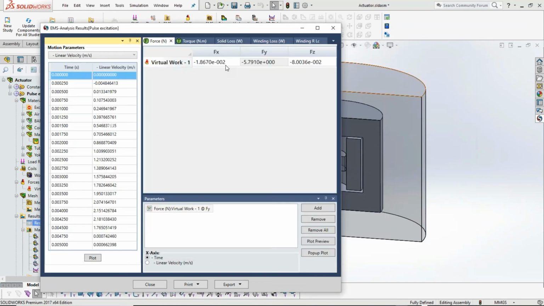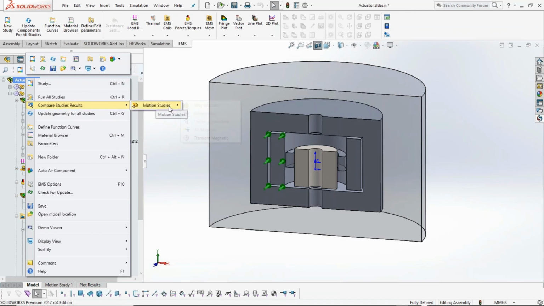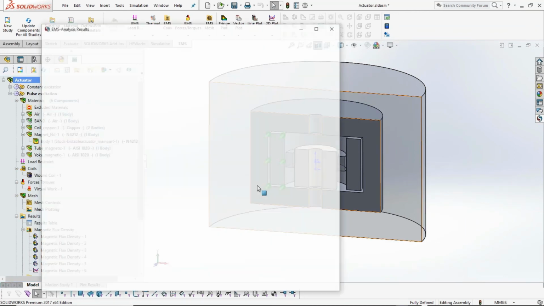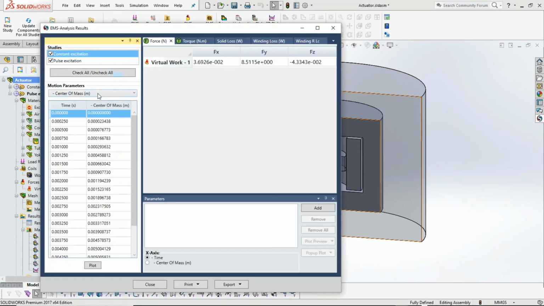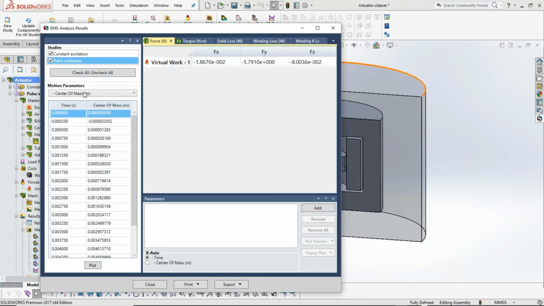You contrast that with what you saw earlier under constant excitation. I can compare. So the center of mass plot, this is the center of mass under pulse excitation, and if you want to compare that under constant excitation, you can do the comparison here for both of them.